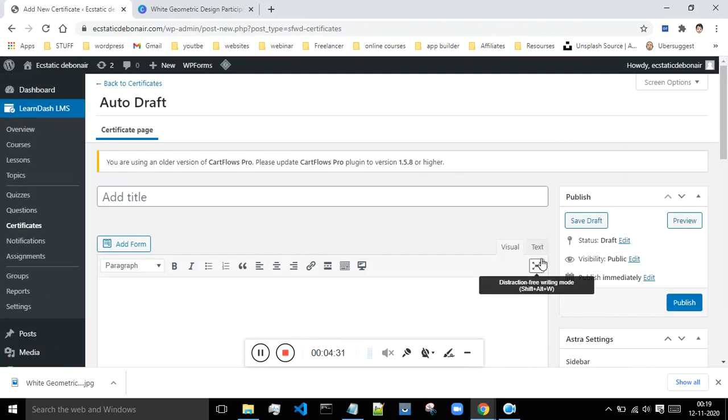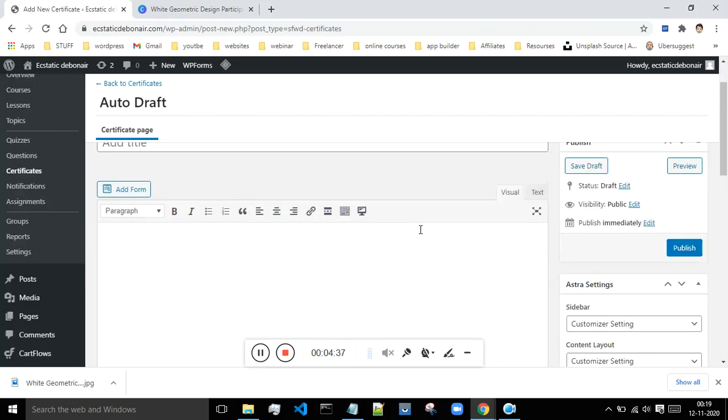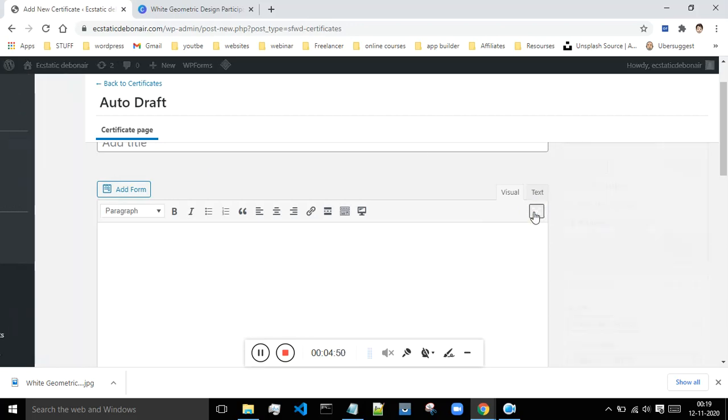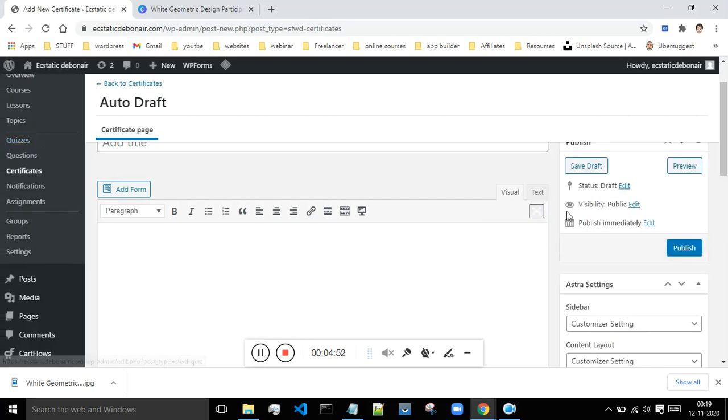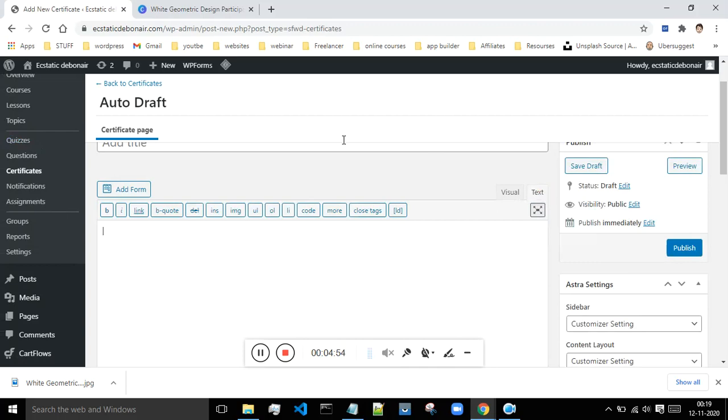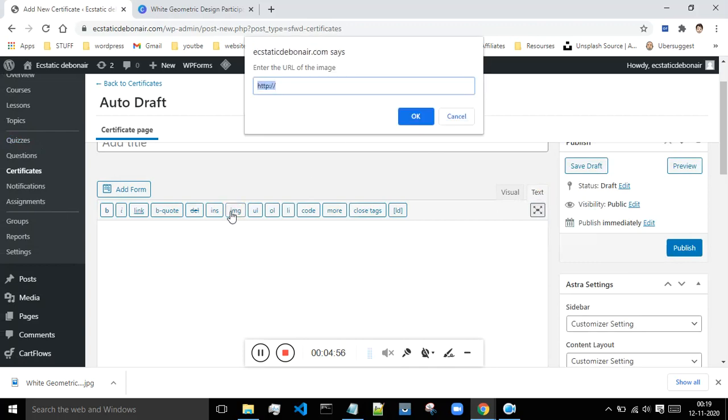Just scroll up, and whatever certificate you are creating, you will see the visuals of the certificate over here. Okay, and if you don't want this sidebar and all, then click on this tab over here and it will be gone. Okay, so click on text, click on image.